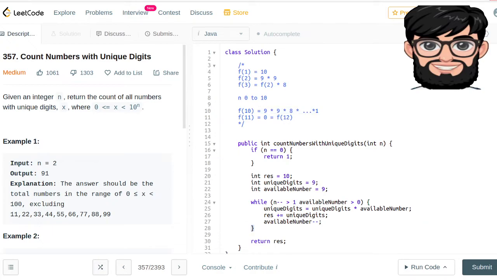The available number is decreasing, but we have to start with 9. They are always gonna be starting with the 9. So every single time you're gonna start with 9 and then keep decreasing, depending on however many n's we have. So this is the formula we're gonna be calculating.